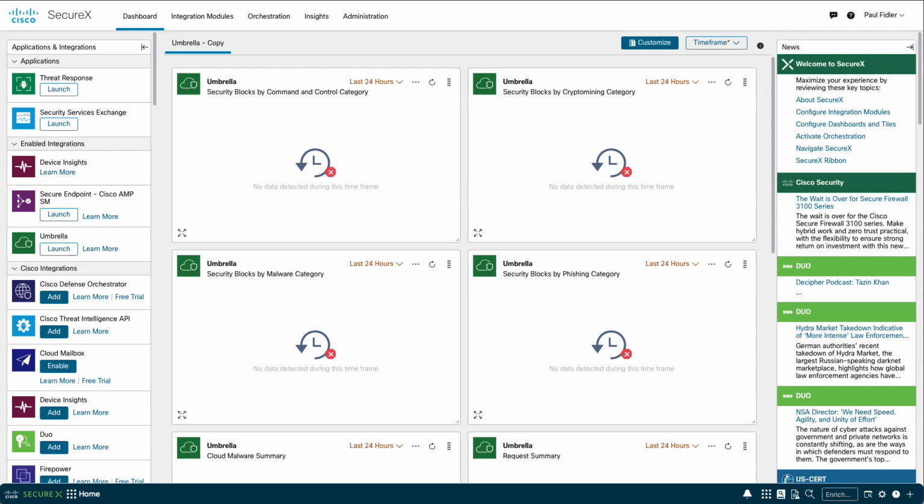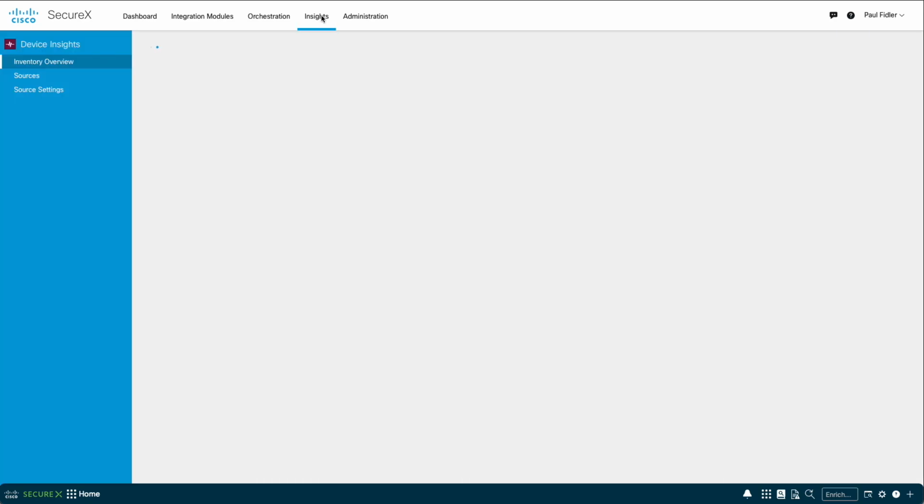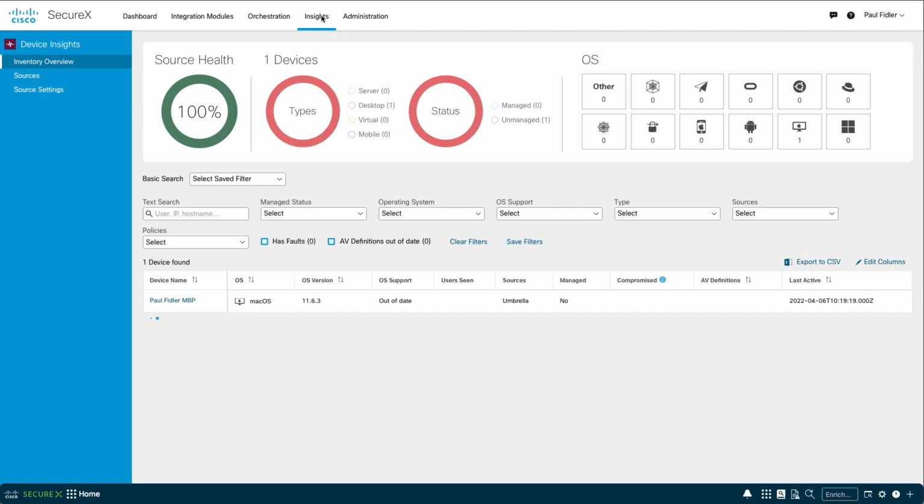So the first thing that we're going to do is go up to Integration Modules. And if you've not already done so, click Plus for Device Insights. This will then allow you to see your devices. Now, don't worry if you don't see anything here at the moment.